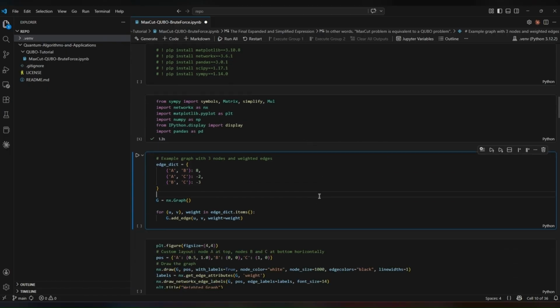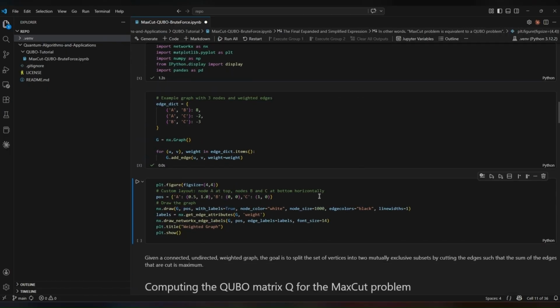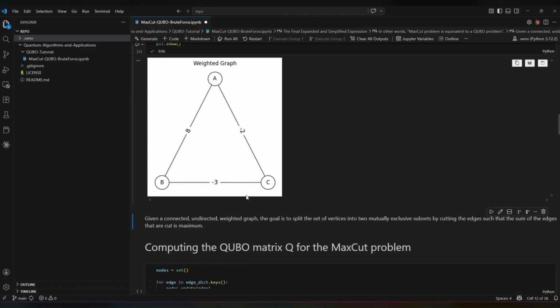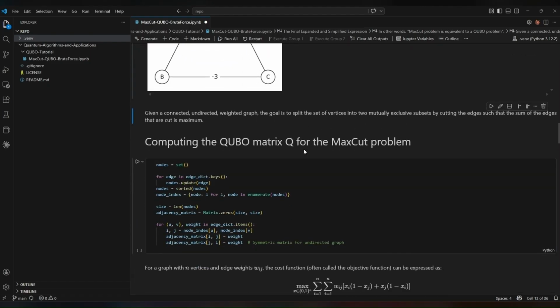In the next cell, we generate a graph using the NetworkX library. In fact, the exact graph example we considered before for the MaxCut problem. Here, we are just plotting the graph to visualize it. Again, to repeat the objective, given this connected undirected weighted graph, the goal is to split the graph. Basically, the set of vertices is split into two mutually exclusive subsets by cutting the edges such that the sum of the edges that are cut is maximum.